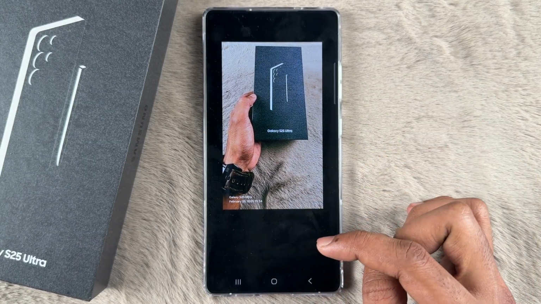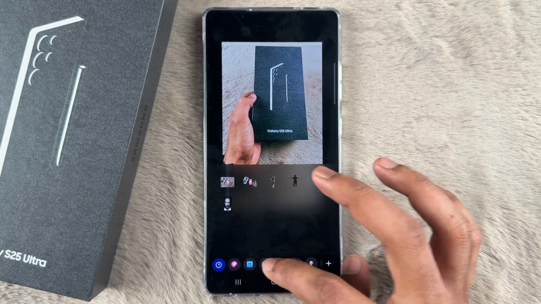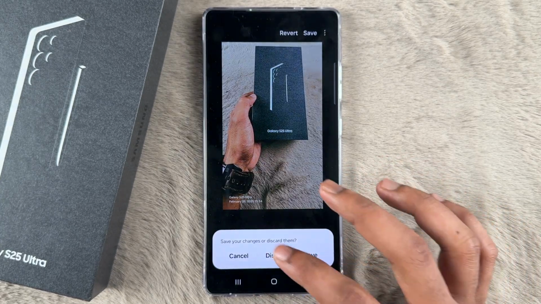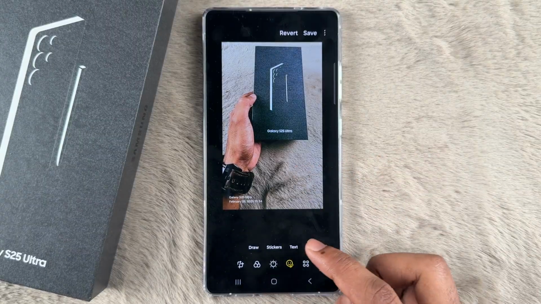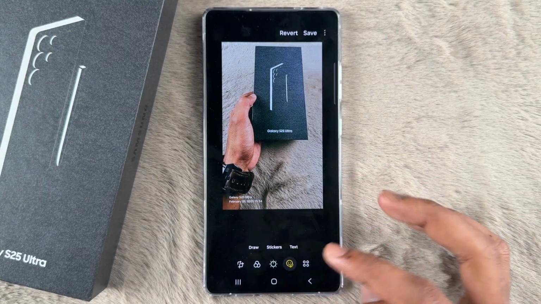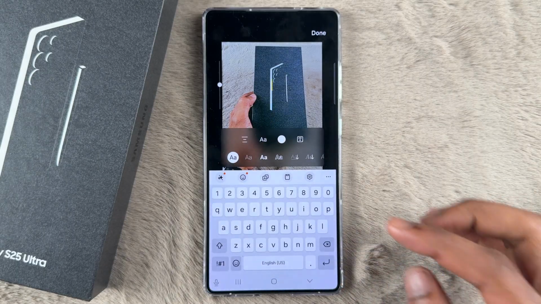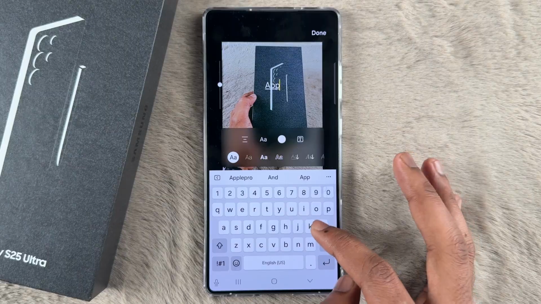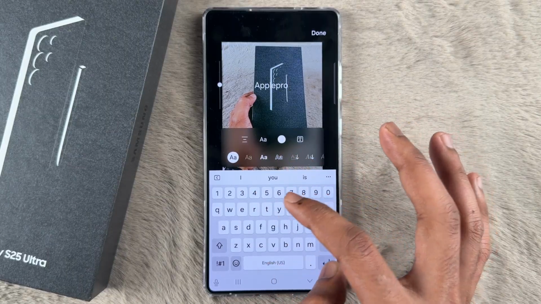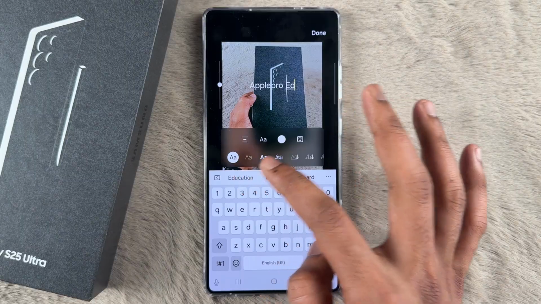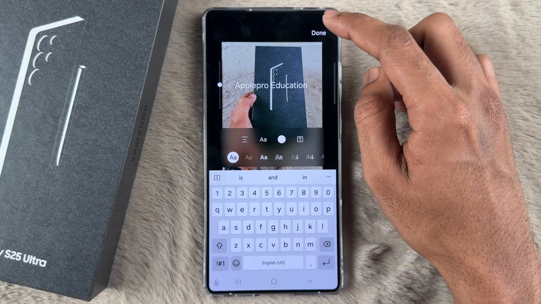And you can go with stickers. You will find different types of stickers that you want to add on your image. So this is stickers, and from here you can also add some text if you want. So then here you will find the text option. Simply tap on it, and from here you can just add a text like this: Apple Pro education. Let me add the top picture.